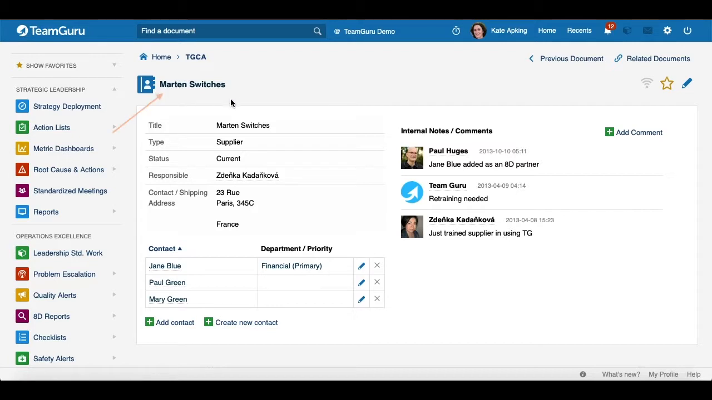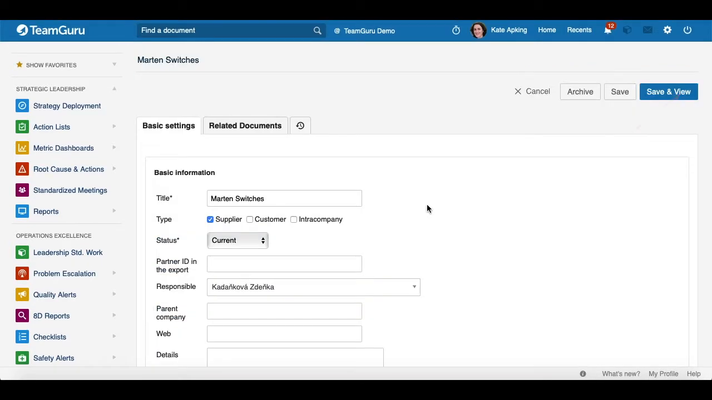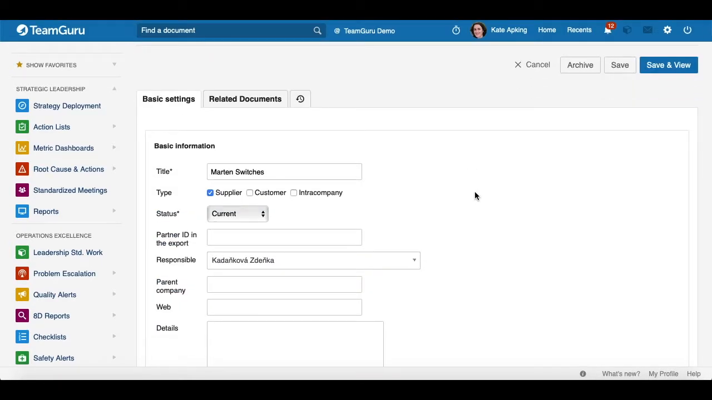And here you see the name of your external partner. Here you will see the main details, but there are more that you can add under the settings. So when you click on the edit pencil, you see there are many more fields to complete. Many of them are optional, so you can just decide which information is important to you.